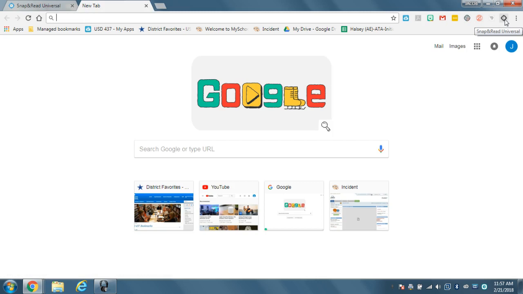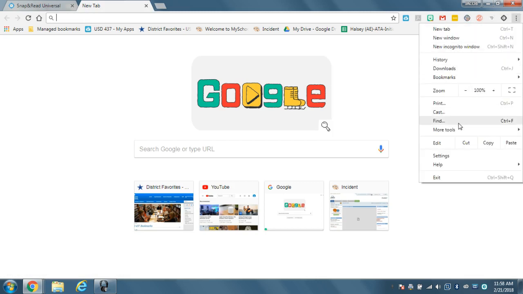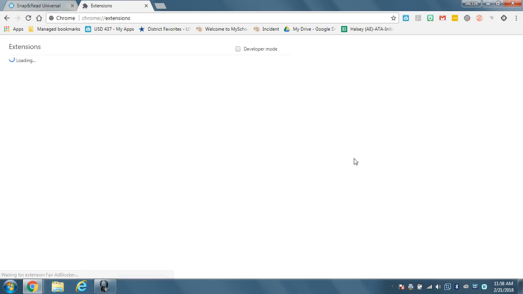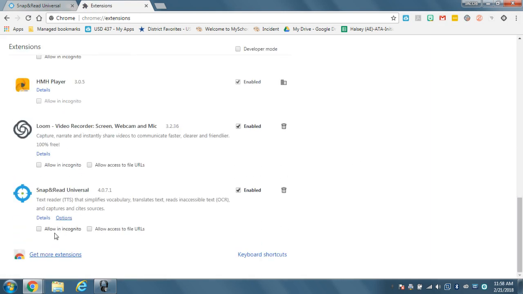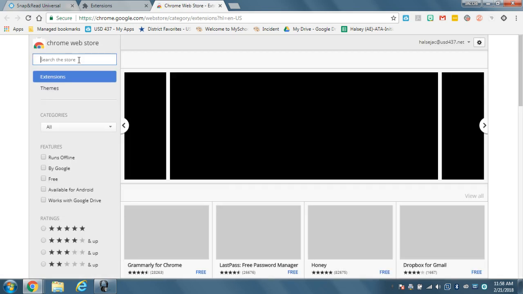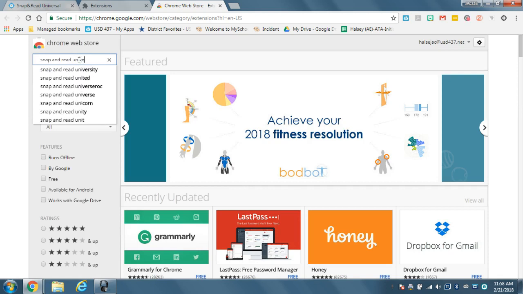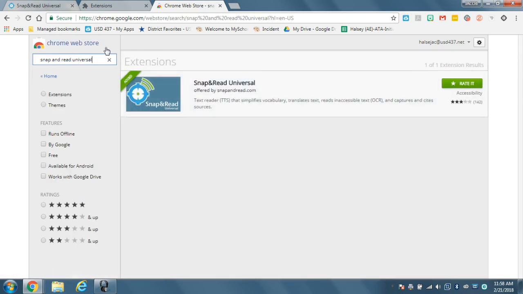our Snap and Read, we will come here and go to More Tools and Extensions. And from here, we'll go all the way down to Get More Extensions. And again, we will search for Snap and Read Universal. And yours will say Get Extension here. You'll go ahead and click that. And once it downloads, we should get our Snap and Read Universal icon up here.